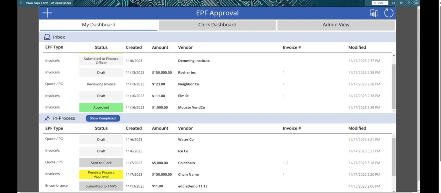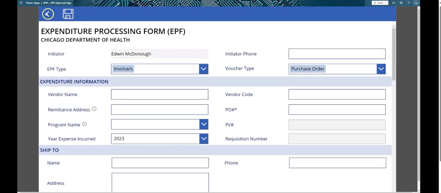So this is the new EPF app. It looks very similar to the old one. To start, you can see what you have in your inbox, and then once you submit things, when they're in process, or if anything's assigned to you. So a similar experience. To submit an EPF, you'll click the plus button up in the corner here.